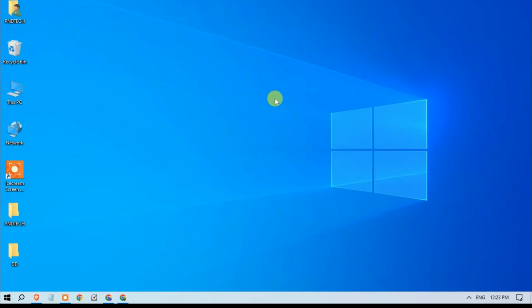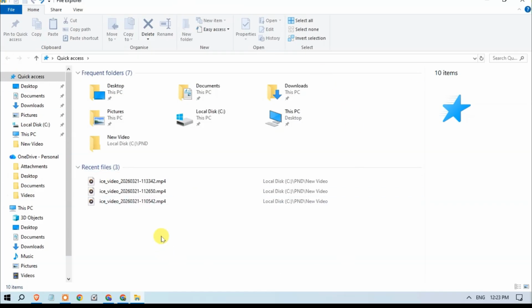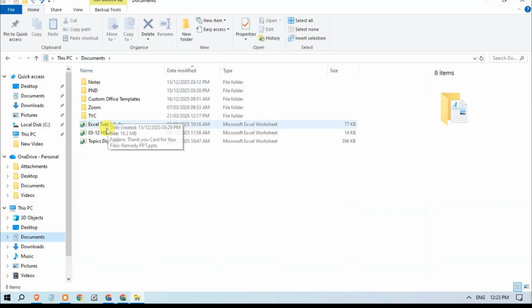First open File Explorer, press shortcut key Window key plus E and here you can see your File Explorer is open. So left hand side you can check your folders. So I open here in this PC documents. In documents I just copy the path of this Excel tutorial file.